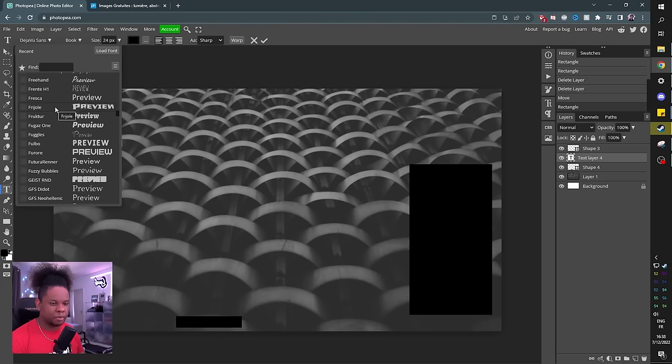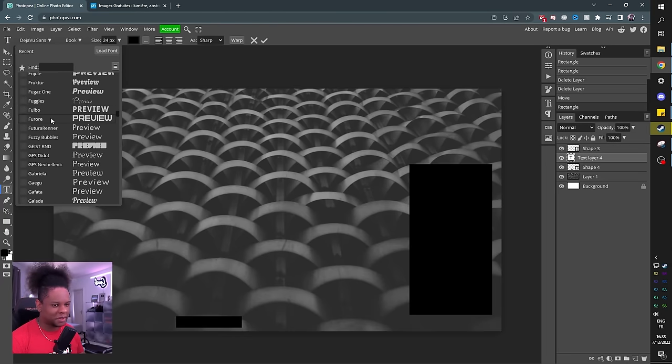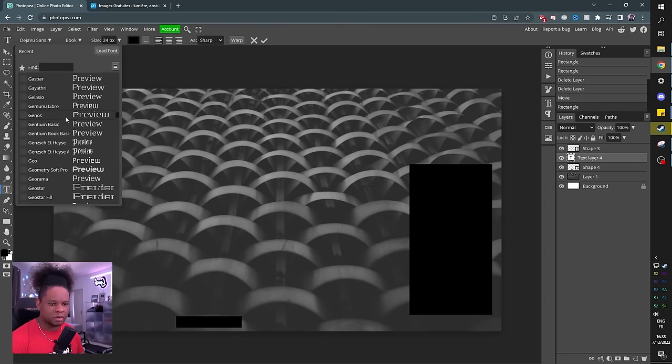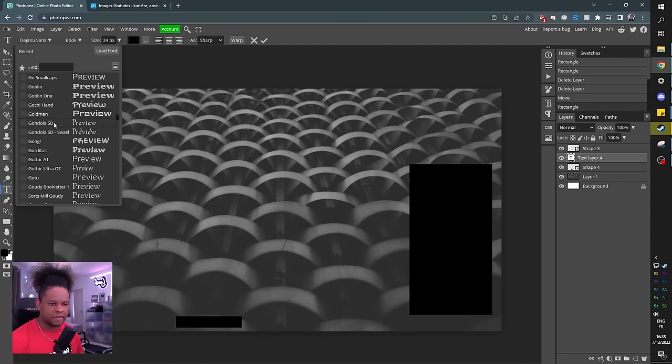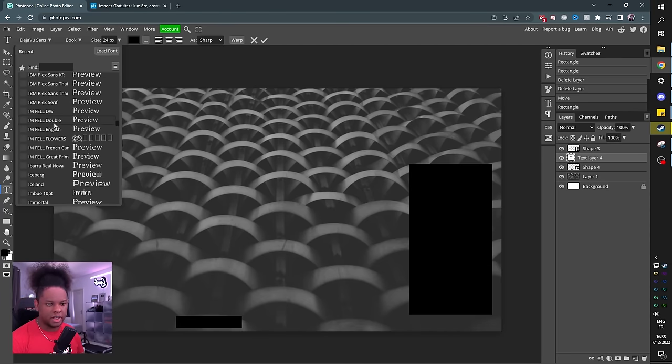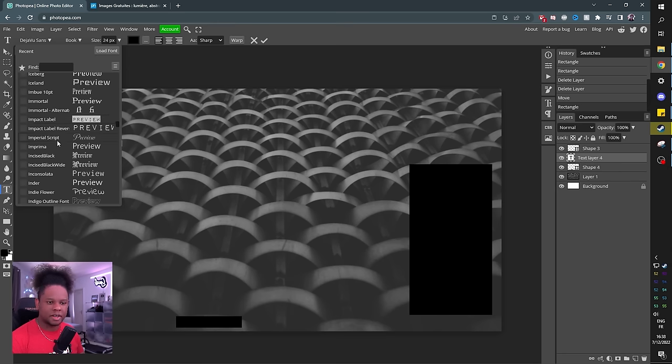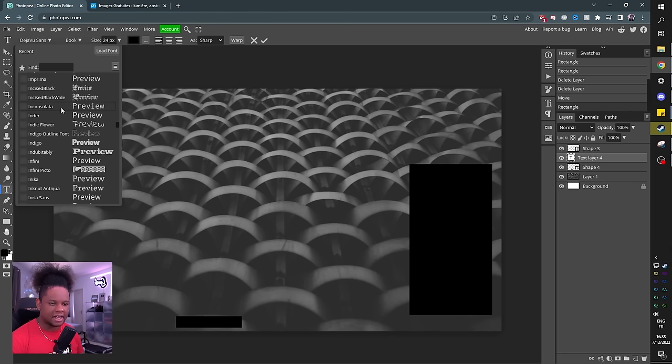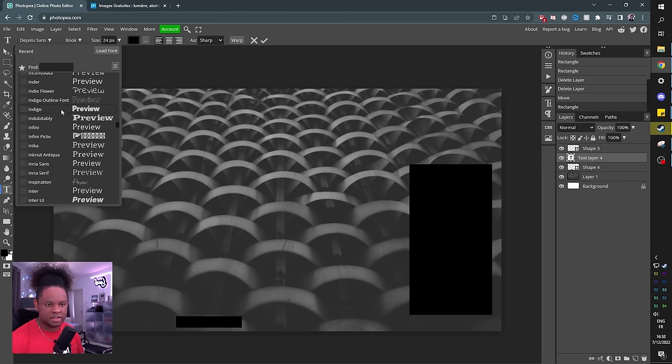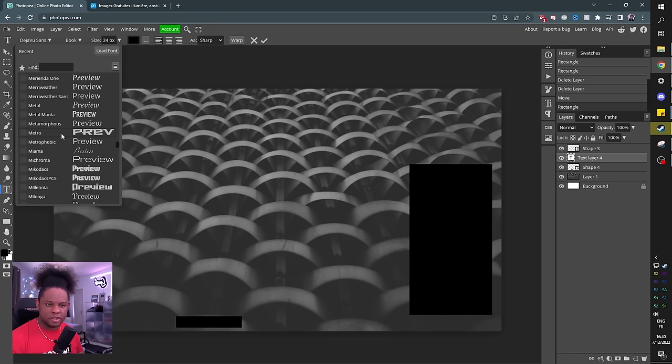We're looking for something bulky. I really want to use this, but I already used it in another tutorial, so let's look for something else. Just very square. And this time I'm not downloading any new fonts. I want to use fonts that Photopea already has so that it's more accessible to you and easier to follow, maybe. Okay, so there's this one called Metro.